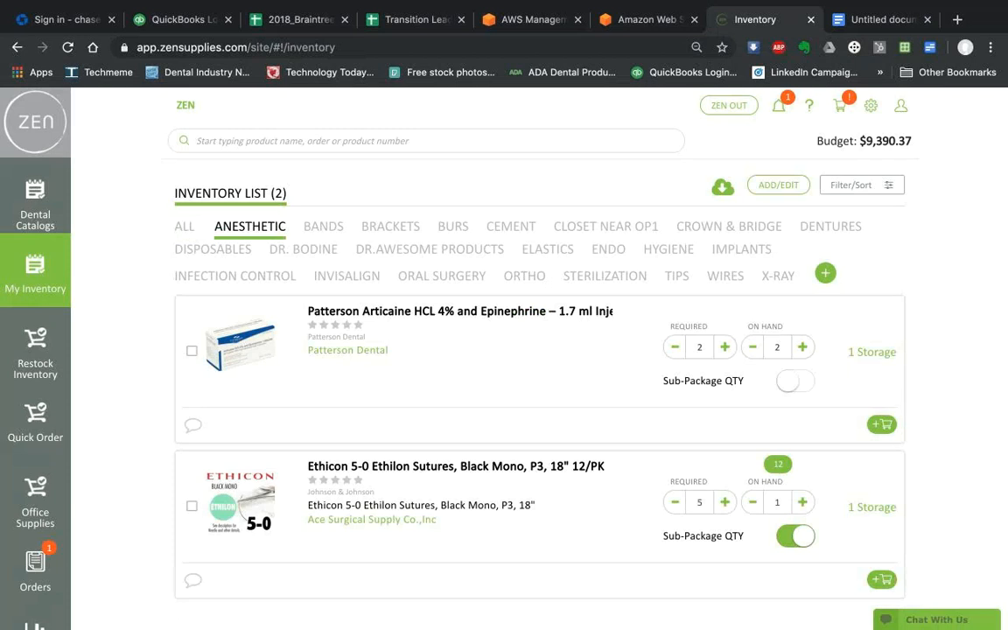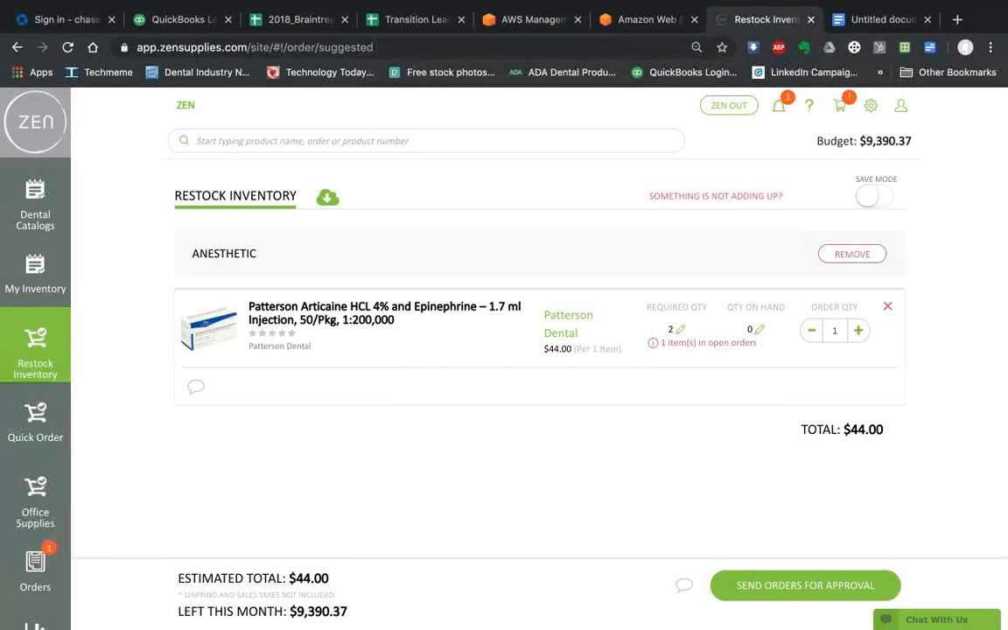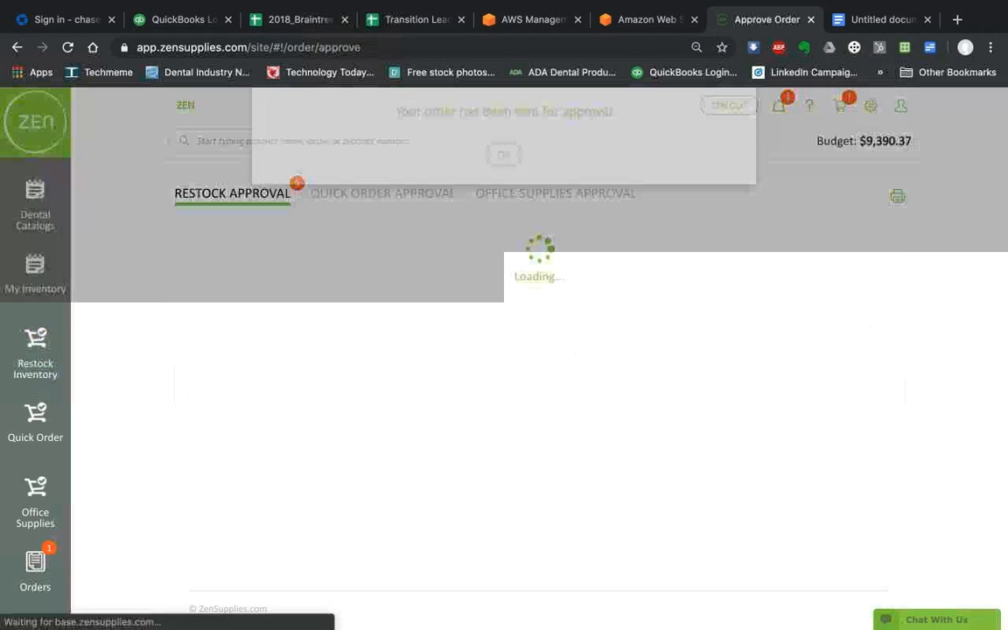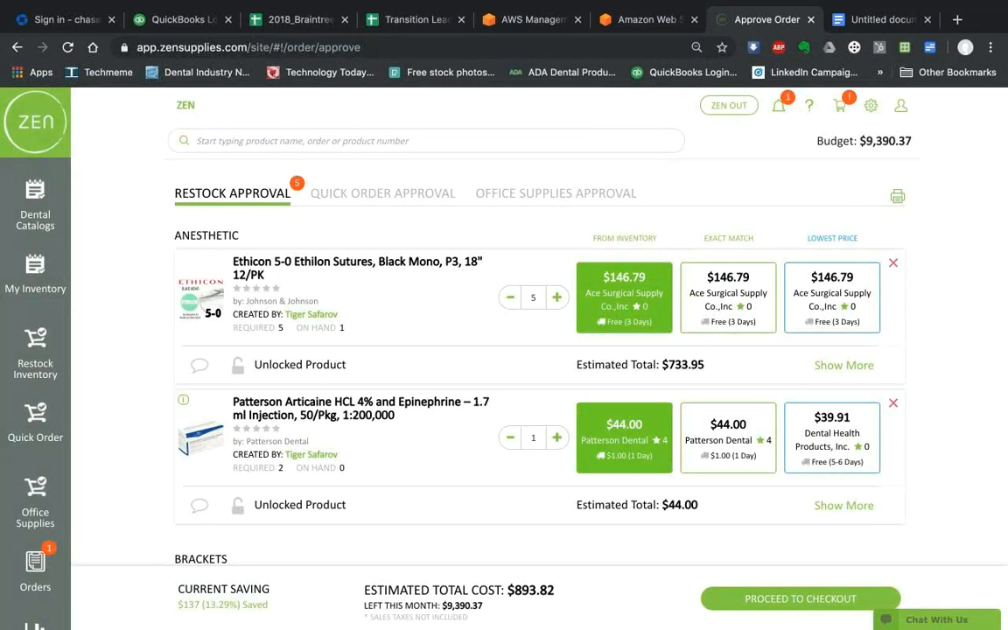And so this is our quantity. The fastest way to run the orders is if you have the inventory, you put the quantity on hand down to probably 0, and then you go to restock inventory. And right here we have our product, right? Then you say send order for approval. It's in approval now, and technically you're good to go. So that's the fastest way to do it.